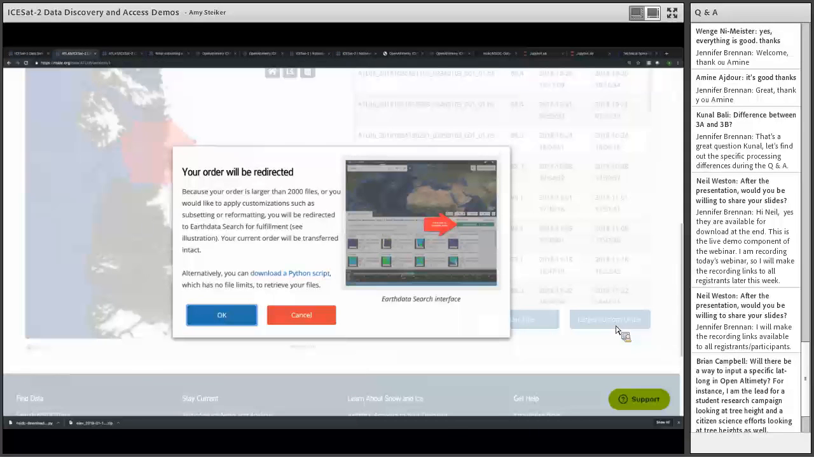Now, in the interest of time, I'm not going to walk through those steps, but I'll just highlight a couple great things about Earth Data Search. It allows you to, as I mentioned, apply those customization options, and you can also access data over the same space and time across multiple data sets.